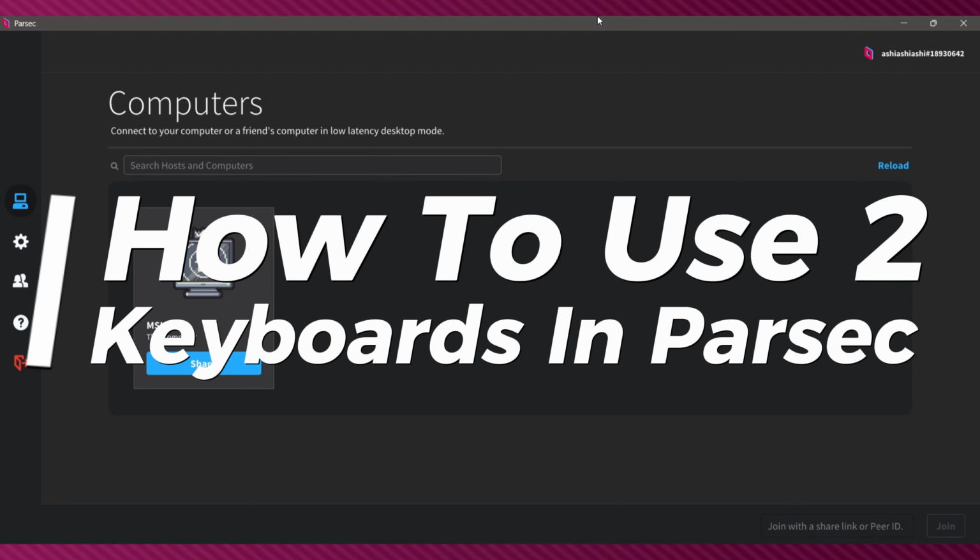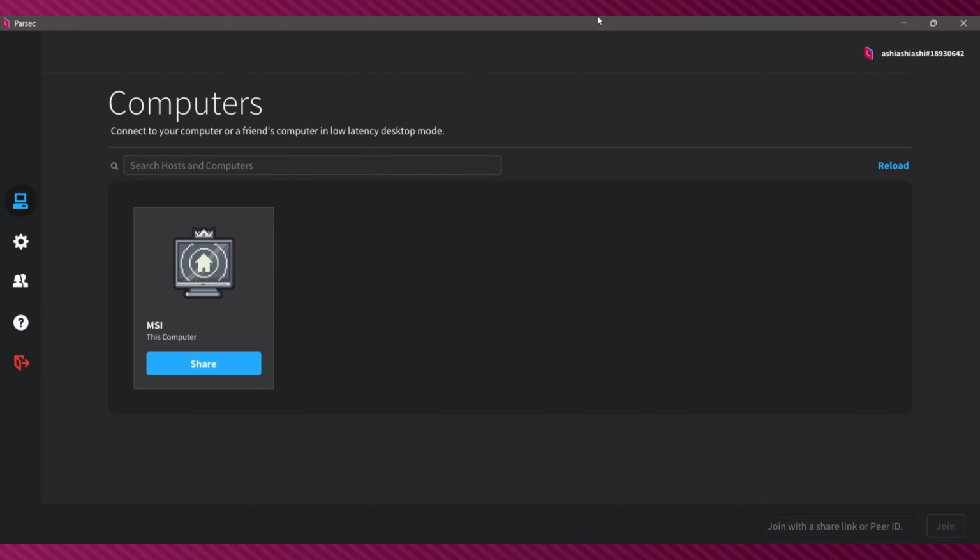How to use two keyboards in Parsec. So we're just going to go ahead and explain how this works and what Parsec can actually do, since you might be searching for something like this, and if you want a specific video on information, then this video will pop out, but it may just slightly be a bit off of what you want to hear.